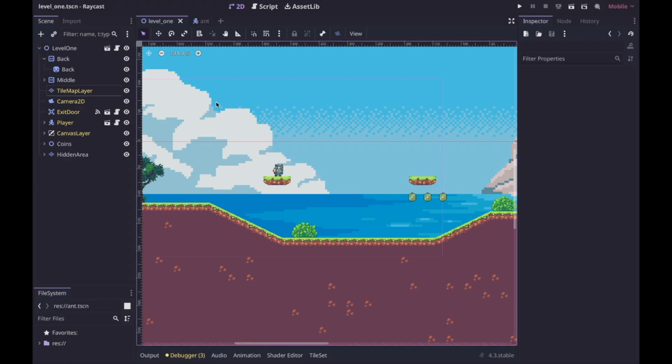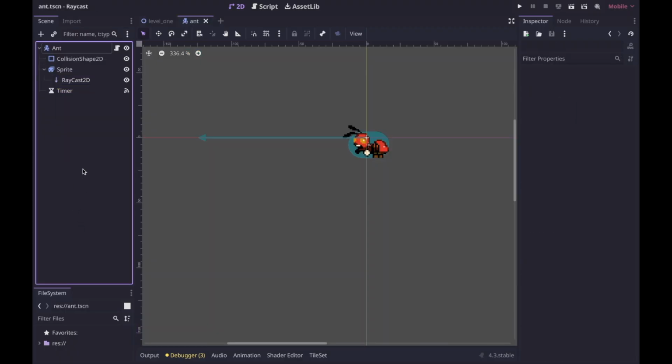If you already have an enemy created that you want to add RayCast to, go ahead and go into that scene. If you do not, click the plus button to create a new scene, and I'll walk you through mine. I tried to keep this enemy scene as basic as possible so we can just focus on the important parts that you can utilize in your own project.